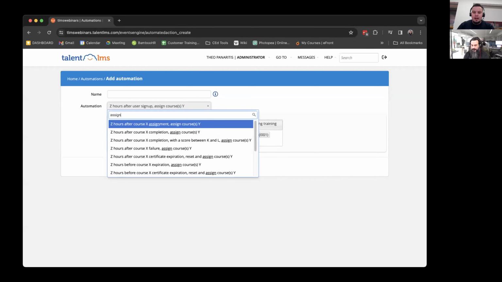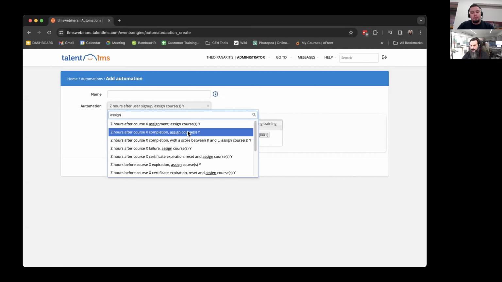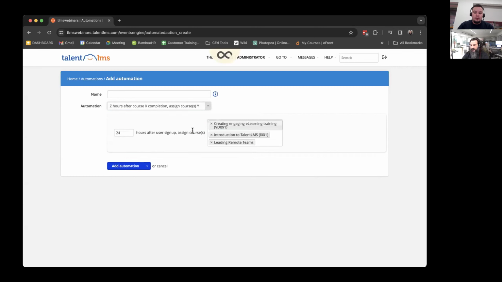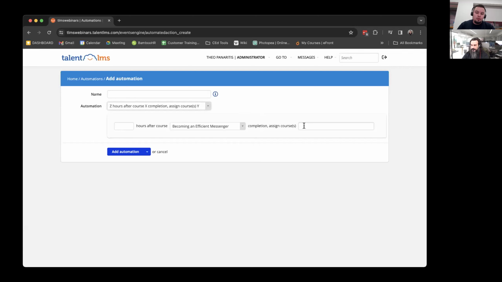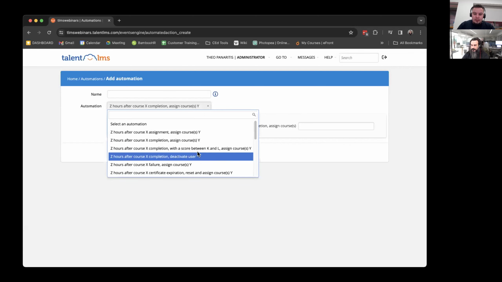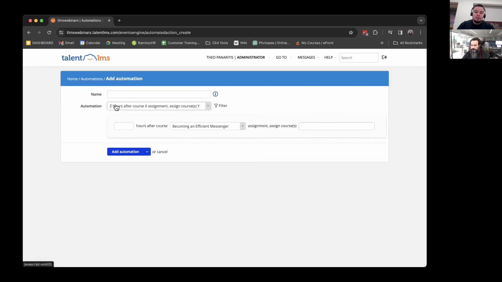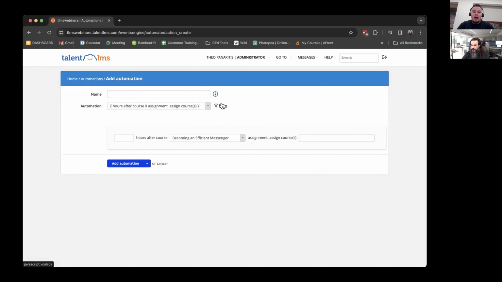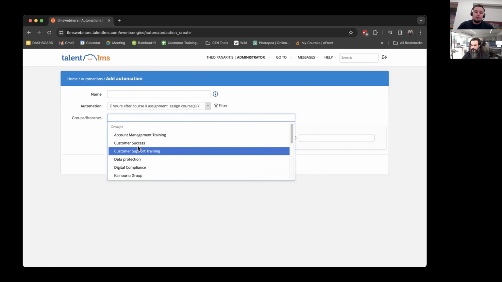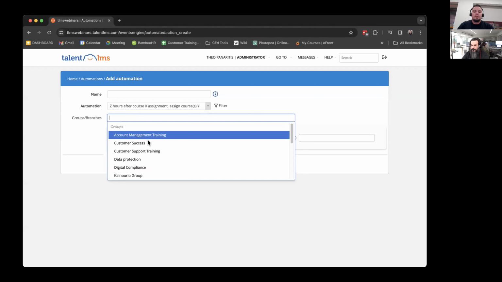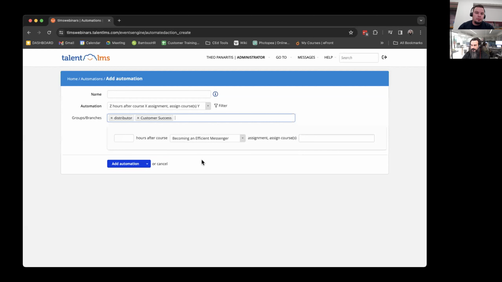So if I type here "assign", you see number of hours after course assignment, assign more, number of hours after course completion, assign those courses, for instance, or after failure. And you would see that some of them do not have any further filters here. But if I say, for instance, this one, number of hours after course assignment, assign course, I can filter based on whether this person belongs to the customer success group or the distributor branch, for example. I think this is what you're looking for, and that's what I was trying to explain very briefly, not very successfully, before in a private chat.